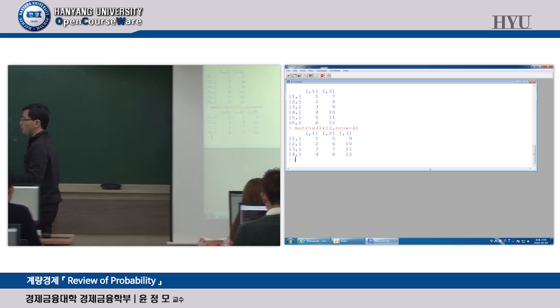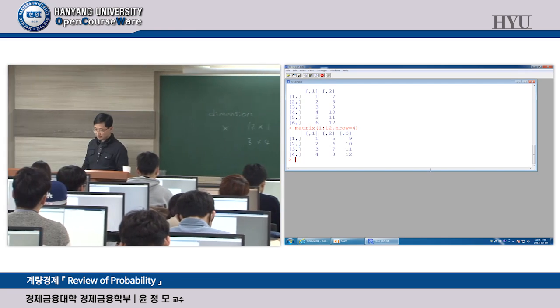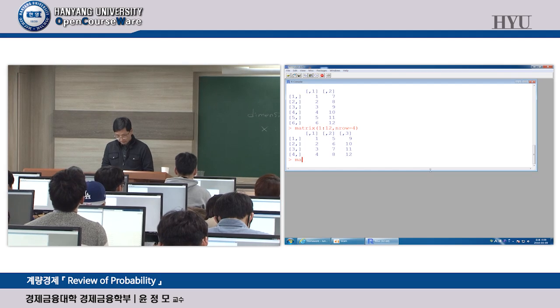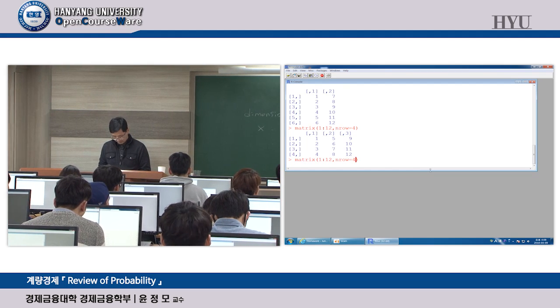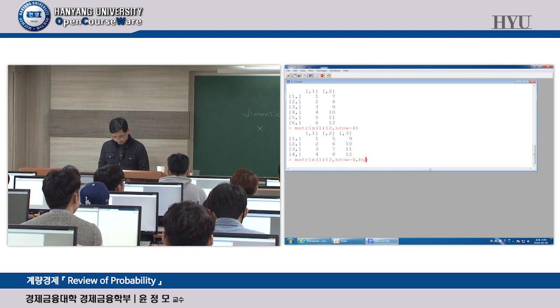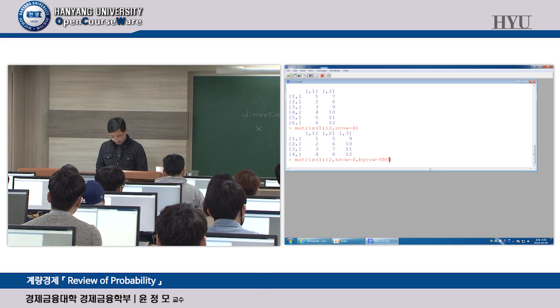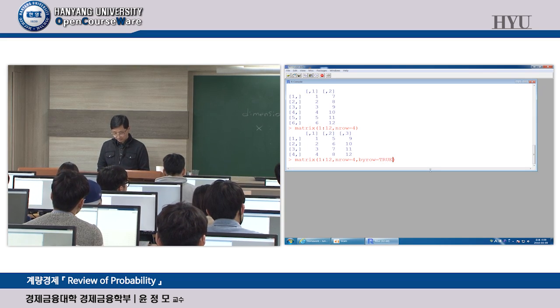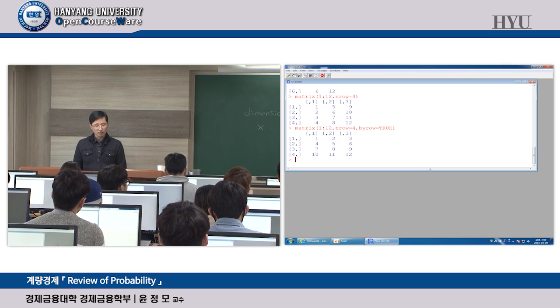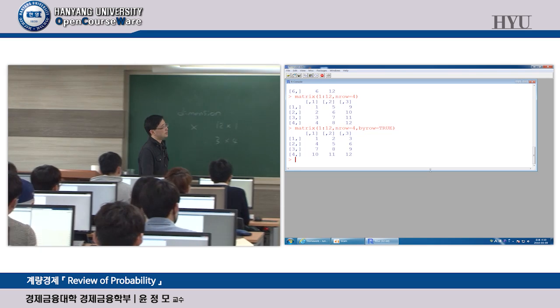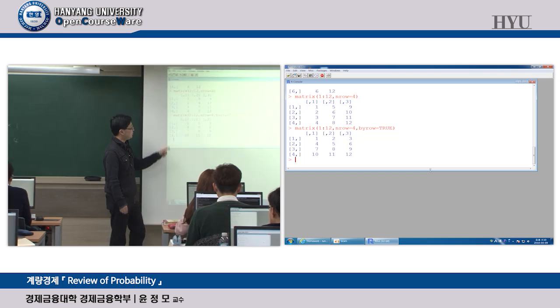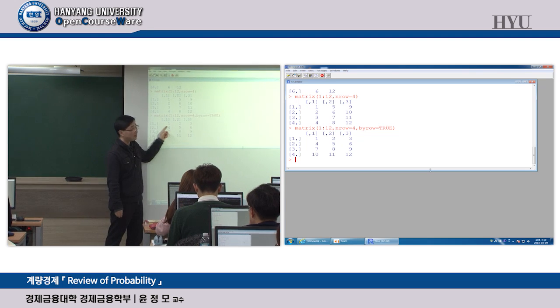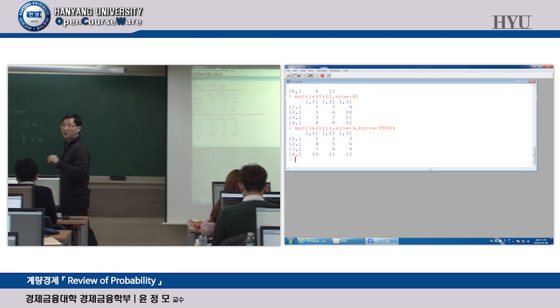If you want it in a different way, you can change it. If you say byrow is TRUE, T means true, then you can fill it in a different way, right? So I fill it by rows. First row, and I move to the second row, things like that. So do you get the idea?